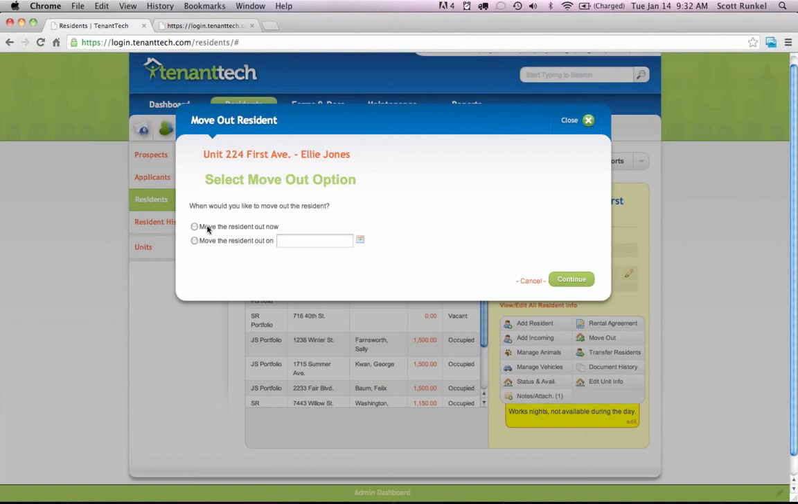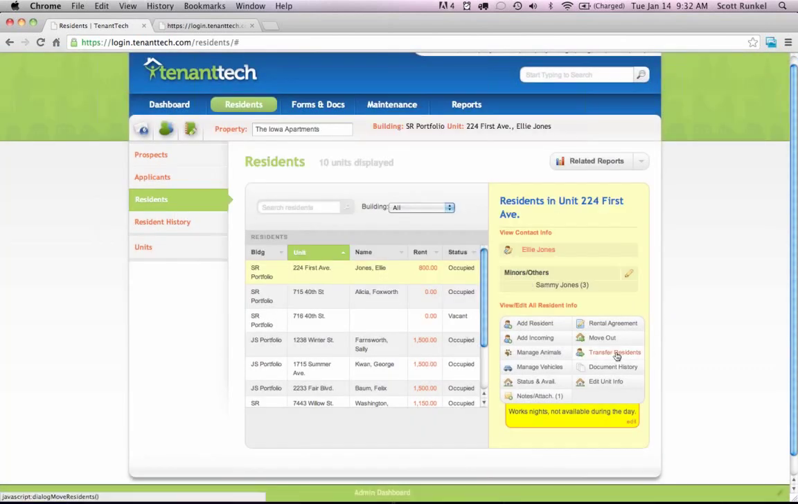When we're ready to move someone out, it's very easy. We can set them to be moved out right now, or we can move them out on a future date, in which case it will remind us and have us move them out when we log in on that date. We can transfer residents from one unit to another with just a couple of clicks. Here's our document history that we showed before. And we can also set a little sort of note here. It's kind of like a flag saying works nights, not available during the day. So this is just like a reminder to yourself of something you want to know about that person.